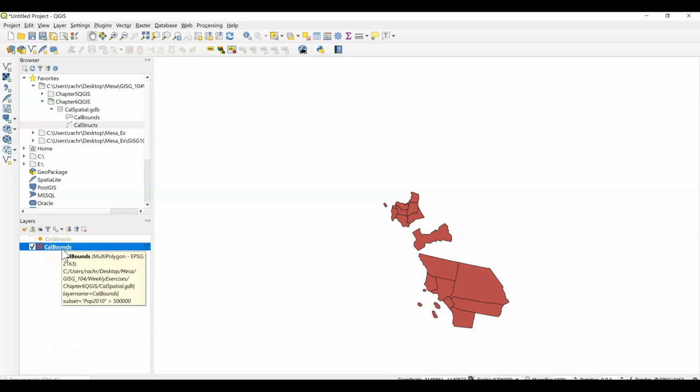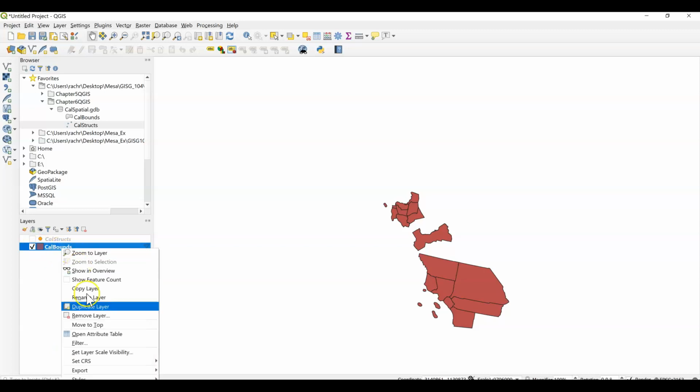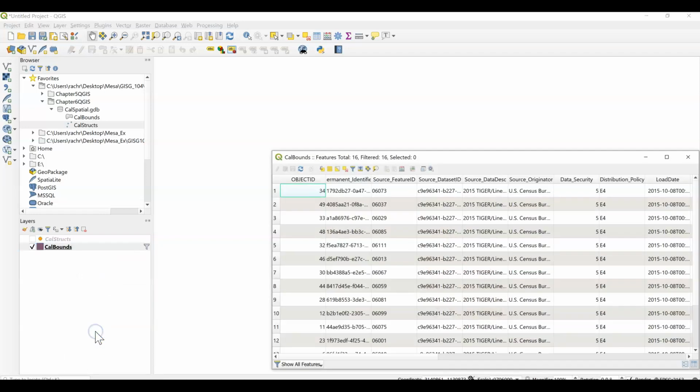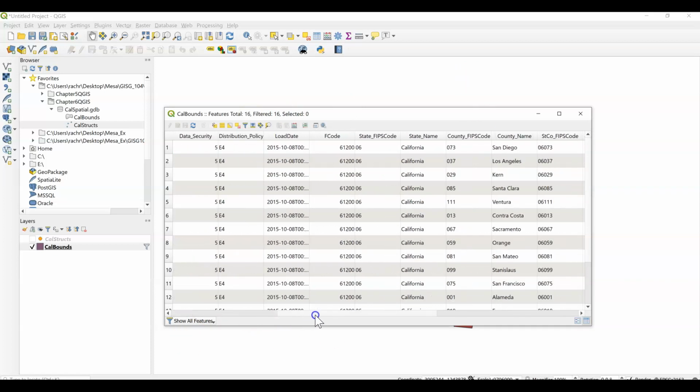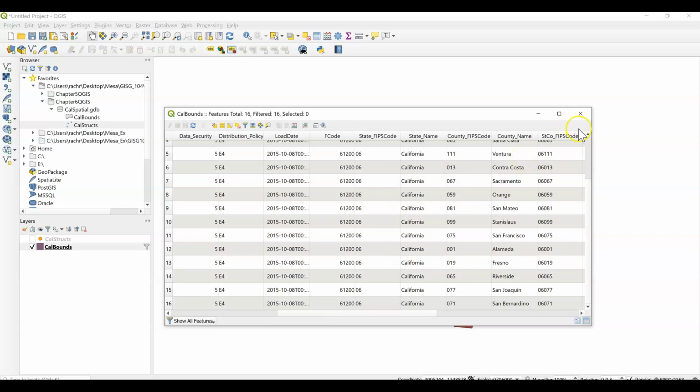It asks us in step number 6 to open the attribute table and look at the number of filtered records at the top of our attribute table. So this is telling us the answer to question 6.1, that there are 16 counties that have greater than 500,000 people that live in those counties. And you can scroll to the right to see the county names. Not surprised by any of them.